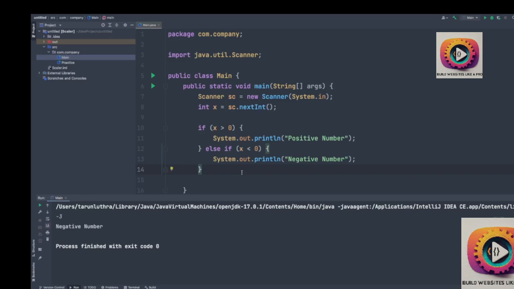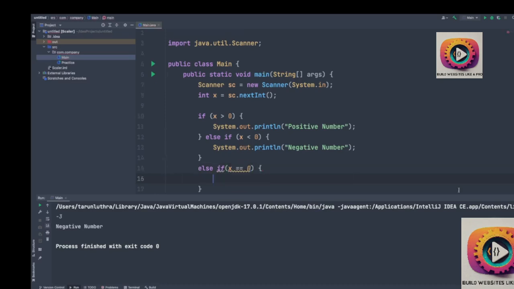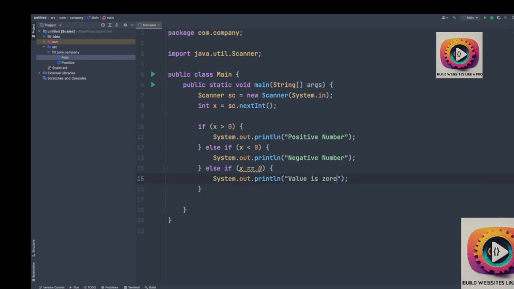Let's say I want to add a third condition as well. So maybe I can write it as else if x equal equal 0. Since 0 is not a positive or a negative integer, it makes sense to handle it separately. So I can say value is 0. However, since it is only the last condition, that is a number can either be positive or negative or 0, the third condition is kind of redundant. So I can skip out writing the condition and I can just leave it as else part.